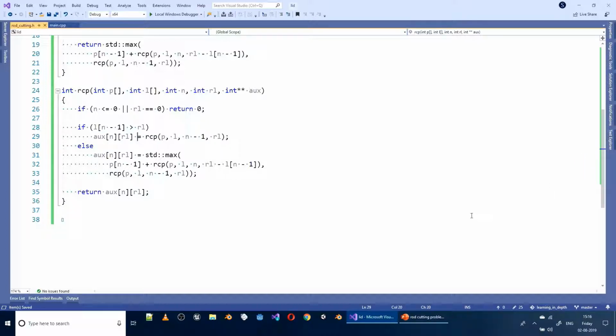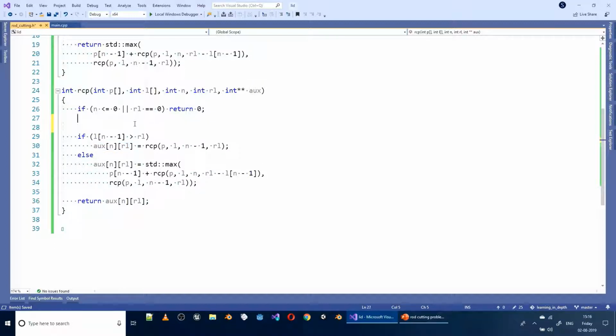So our previously calculated values have been preserved in our auxiliary array. Now we want to use it.